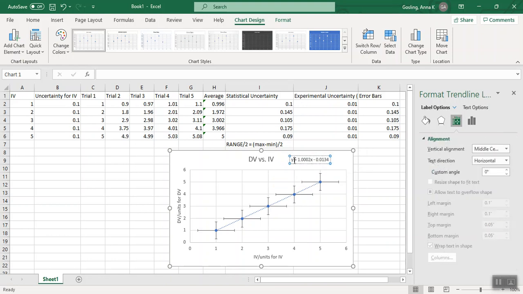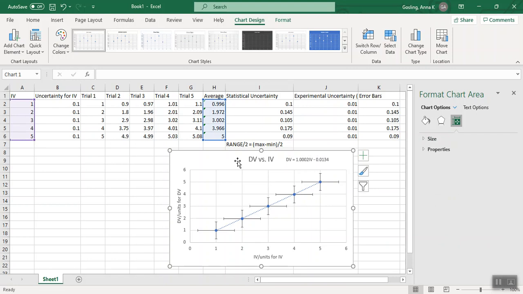And I also like to edit my equation. So instead of y, I write whatever my dependent variable is, and instead of x, I write whatever my independent variable is. So for example, if my dependent variable is temperature, I might use capital T, and my independent variable is mass, I can use m. I'll use those to replace x and y because it's more meaningful to my data. So that's my trend line.